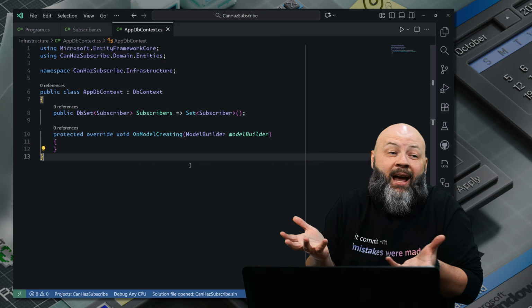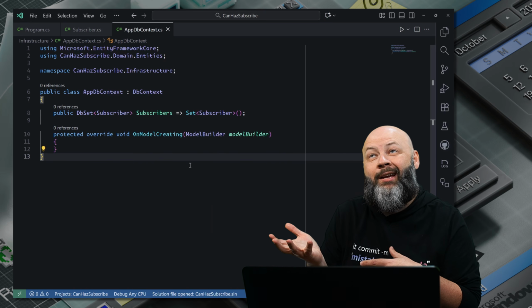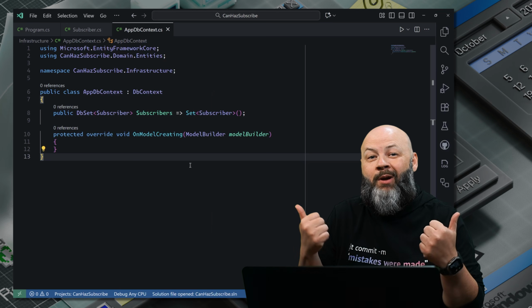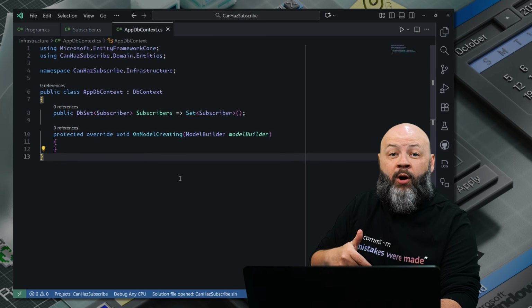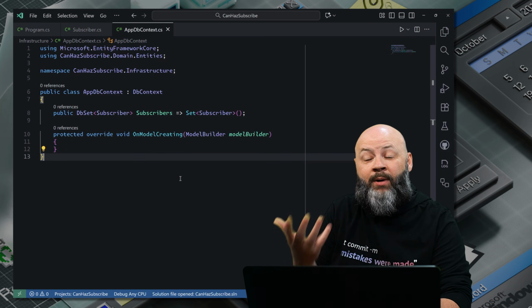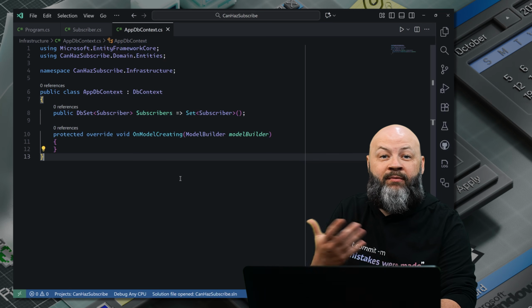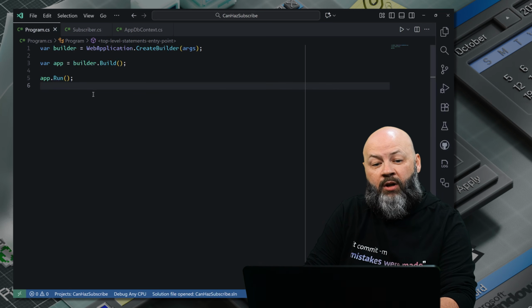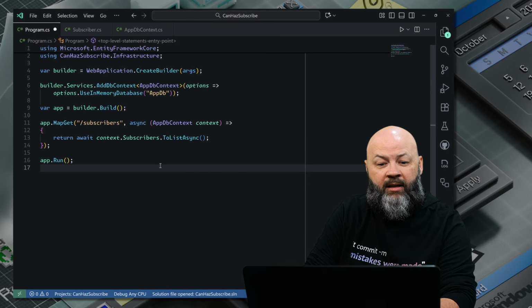Pretty simple. We just say, hey, there's a table. It's got subscribers in it. And, you know, all is well with the world. And of course, now we need to go to our web API and say, hey, I need to register that DB context so that it's available for dependency injection. We'll come over here and I'm just going to replace that as well. And you can see, there we go.